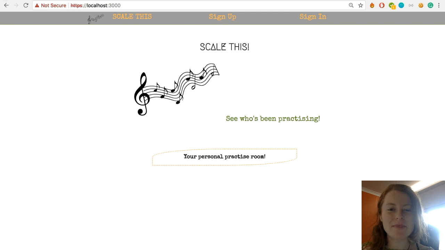Hi, my name's Beth, and this is a walkthrough of Scale This, which is a Ruby on Rails web application, which I've just completed the first working draft of, which is going to be ready for submission for the Rails project in my Fullstack Web Development program, which I am taking with Flatiron School.